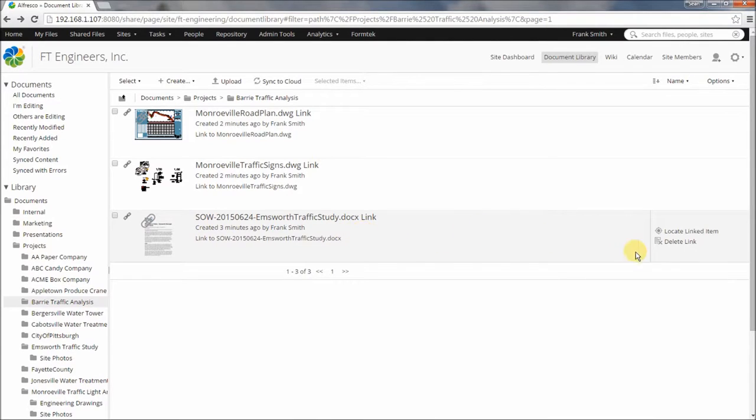The other action I have available to me here is to delete the link. Now that will just delete this link from here. It won't have any effect whatsoever on the parent document. And the last action that's available to me is the ability to go to the details page and see a preview of this document. And I can do that by clicking directly on the name.